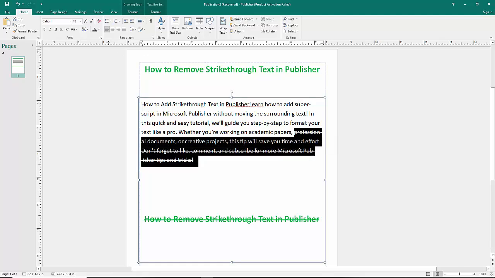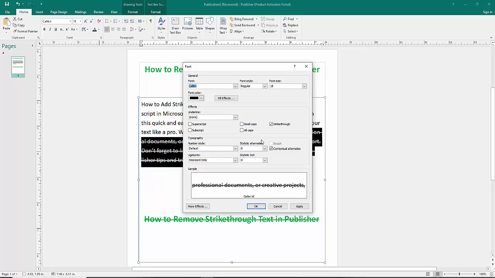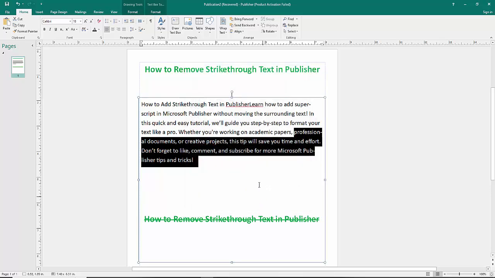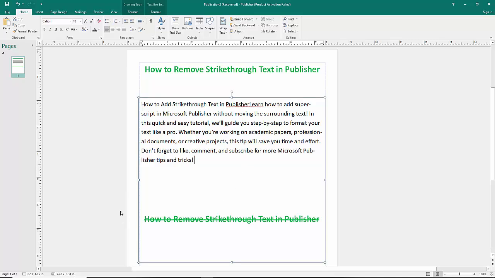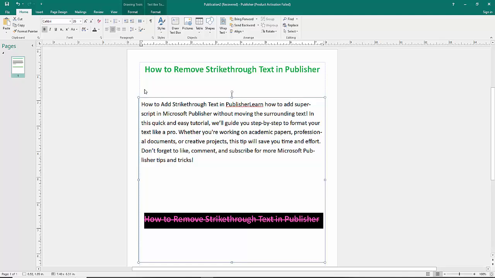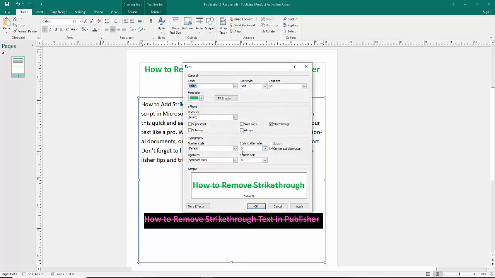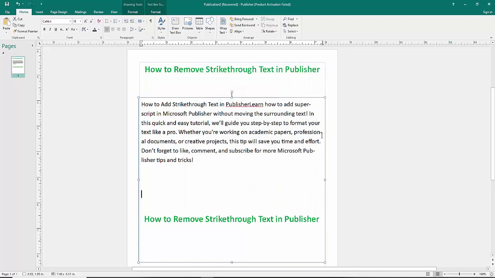Now go into the font setting option, then remove the strikethrough. Now click OK. That's it. Then for any other text, apply the same process. Now you can see that removing strikethrough text in a Publisher document is very easy.